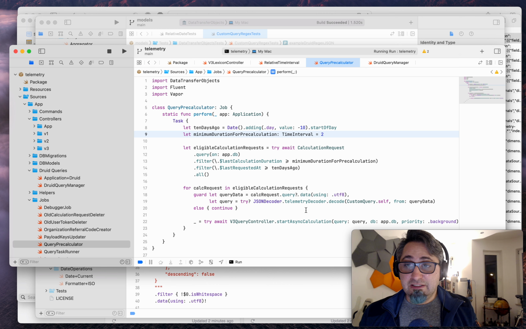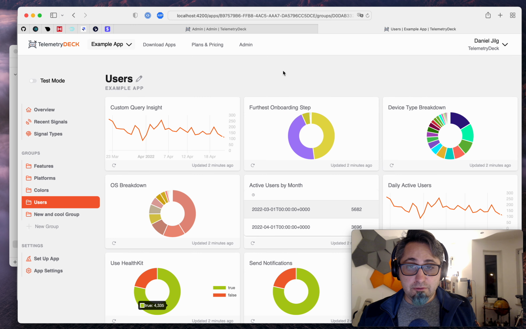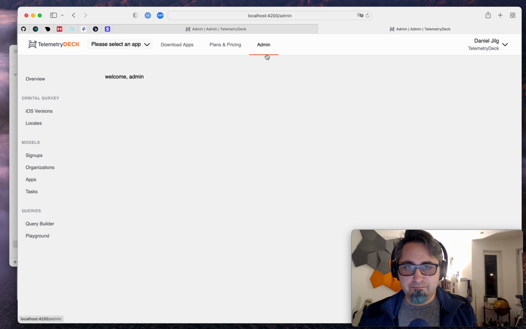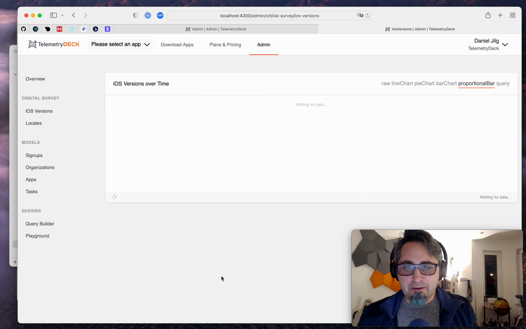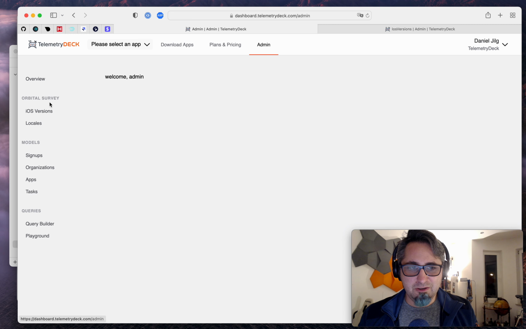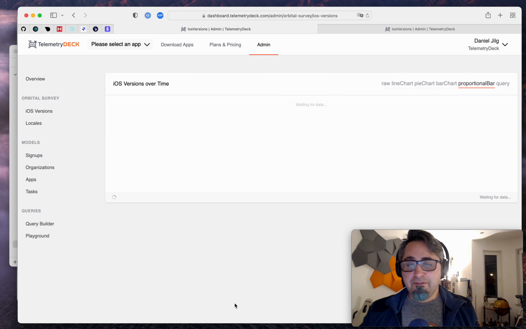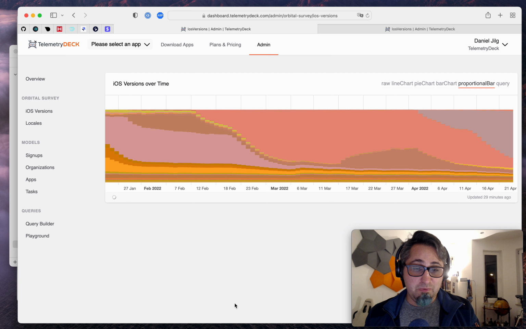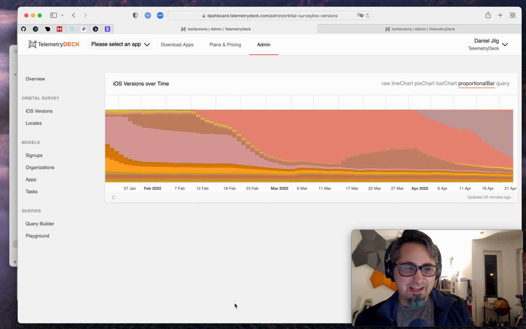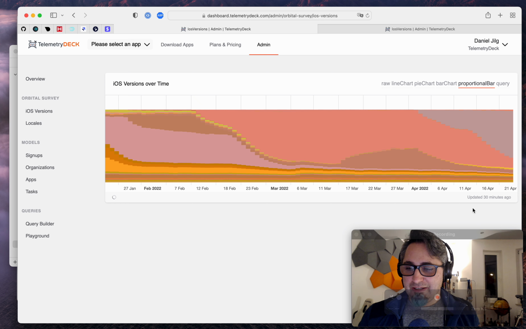But these might change in the future, of course. The effect of this is that if I go to a very long running query, for example the iOS versions query. Oh wait, hang on, I'm not on the server, I'm on the local. But no worries, let's go here to the live server. This query takes 49 seconds to complete, but as we see, it didn't take 49 seconds to show up. That's because it has been pre-calculated on the server, 30 minutes ago, as we see here.